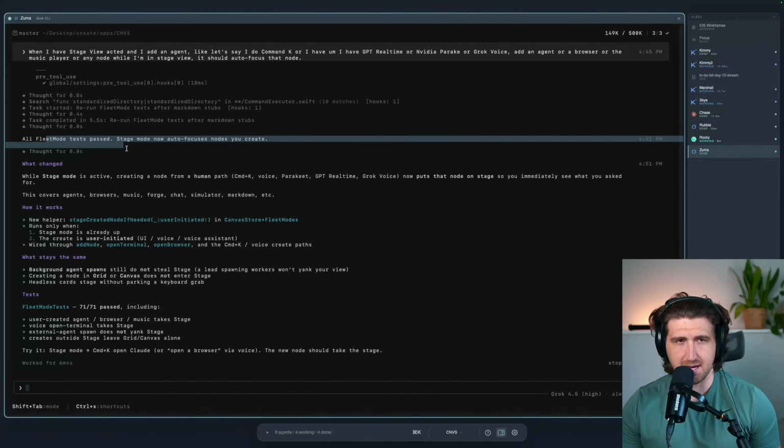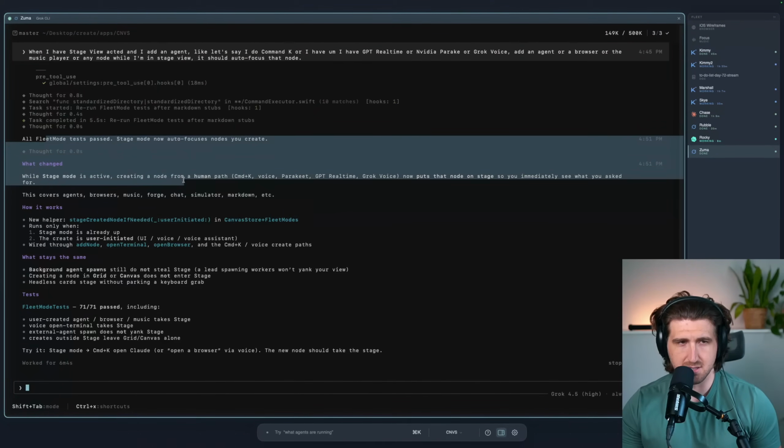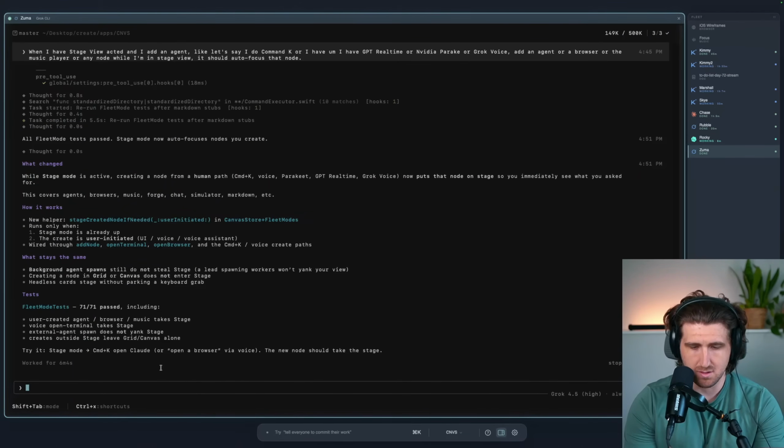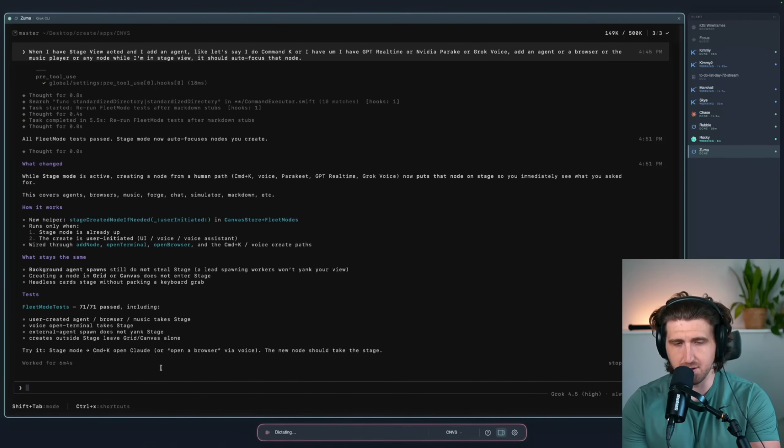All right, all fleet mode test pass. Stage mode now autofocus knows you create. All right. Can you run a dev build so that I can play around with it and make sure it works perfectly?